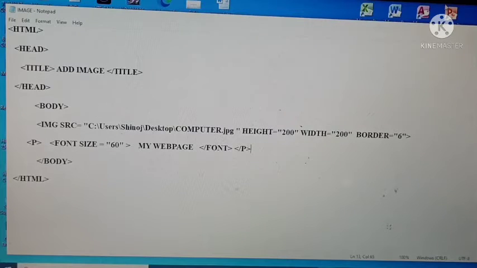In the last class we learned how to insert an image into your web page using this HTML document. Did you study that portion and that syntax? I think so. Today we are going to the next topic, that is adding a border to the image.